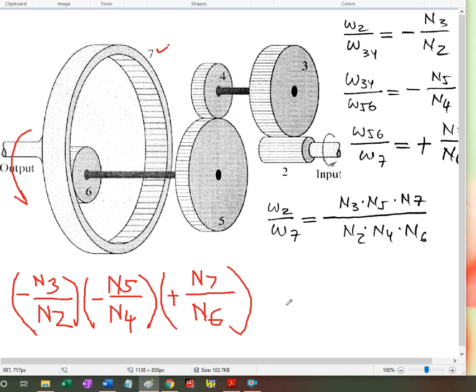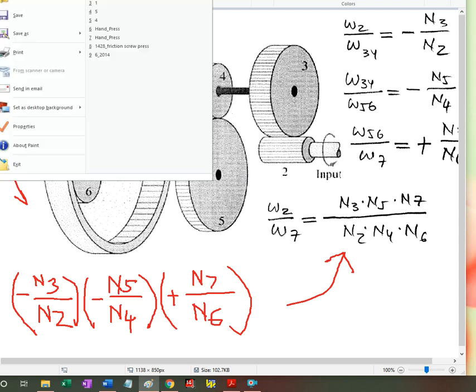And the end result, omega input, omega 2 over omega output, omega 7, or RPM. Either omega or RPM doesn't change it in any way. If there are friction wheels, of course, you replace N3, 5 and 7 with the corresponding radii of the friction wheels. Again, to a gear, the friction wheel is equivalent to what we call a pitch circle, and we'll discuss that in the chapter on involute gears.